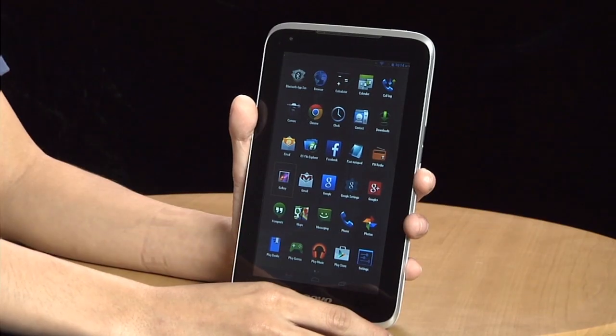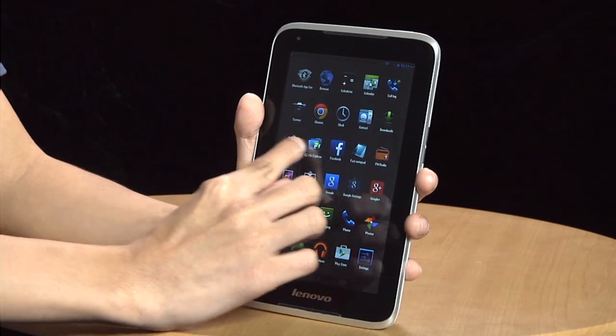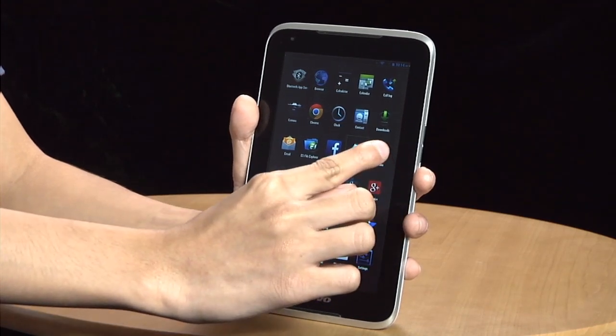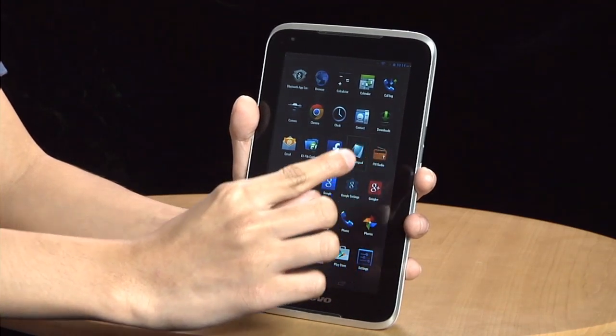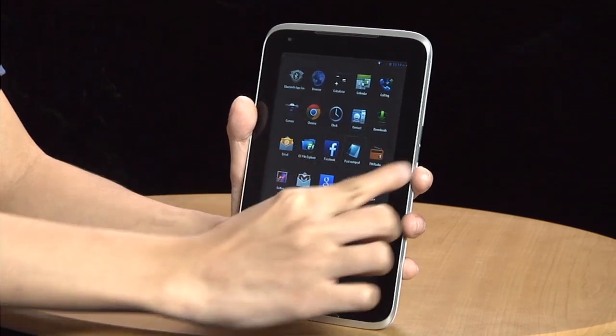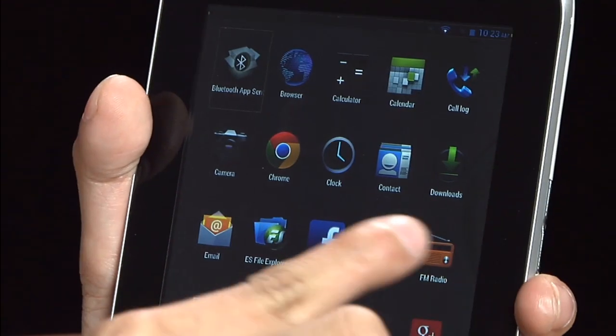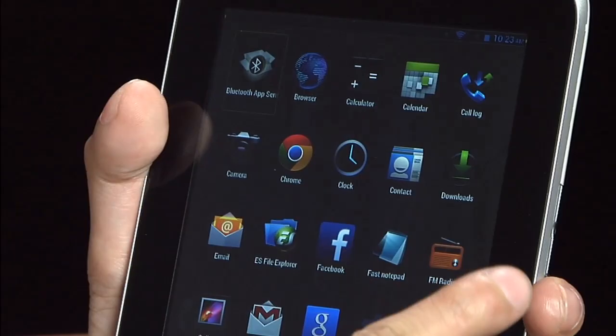Place your finger on the screen, slide, and lift. Try to do this in one continuous motion. This is the flick or the swipe.